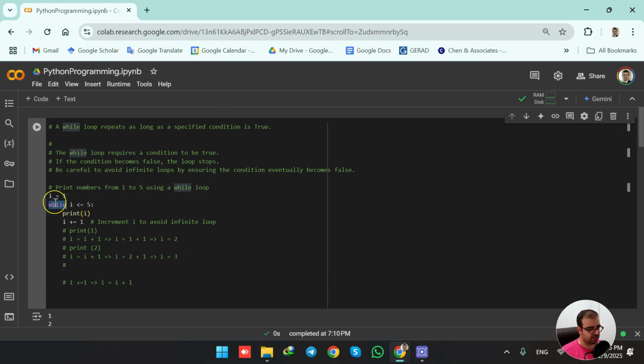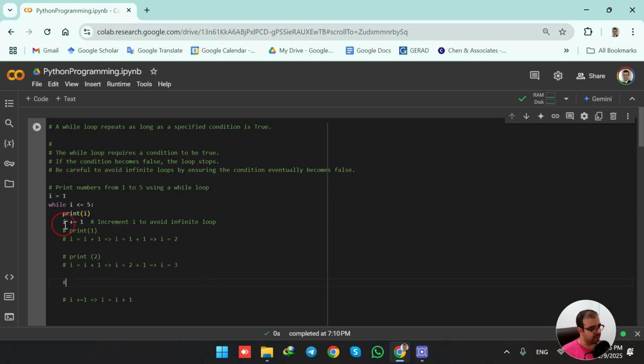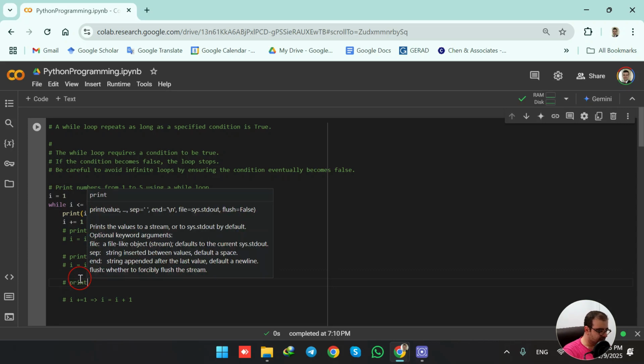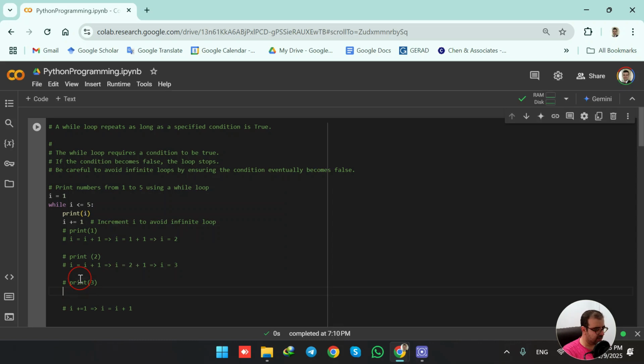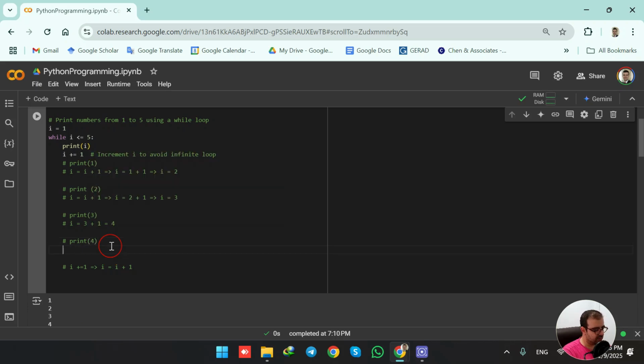i equals 3, we go up here again and check the condition. 3 is lower than 5. Yes, it is lower than 5. So print 3 for me. Print 3, sorry. And then i equals 3 plus 1. i equals 4. And here 4 is lower than 5. Yes. So print 4. i equals 4 plus 1.